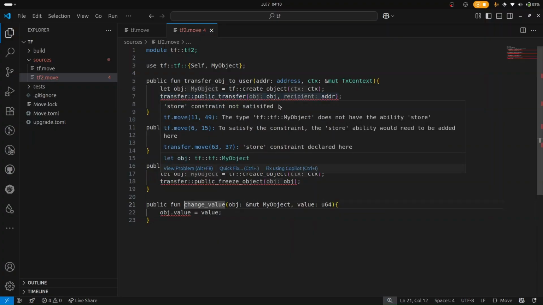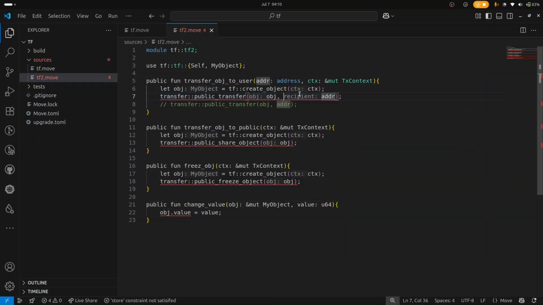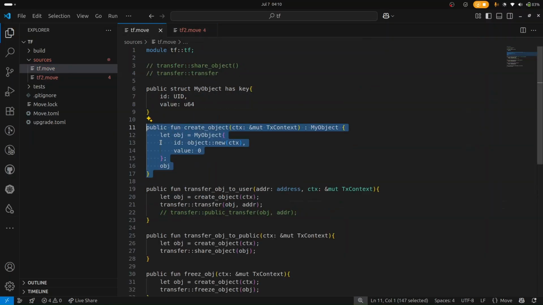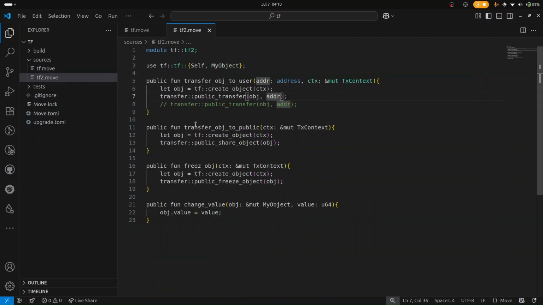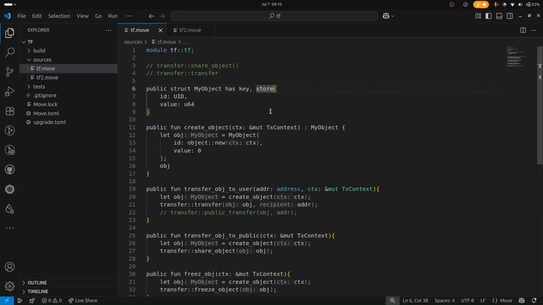What does it say? It must have the store ability. So anytime you're going to interact with an object outside its module, like this object now, since we're interacting with it outside the module that created it, we always have to give that object store ability. In one of our Sui videos, I talked about abilities on Sui. Now, if I come here, look at it now, this error is gone. So we gave it a store ability because we want to interact with this object outside its module. That's why we give it the store ability.